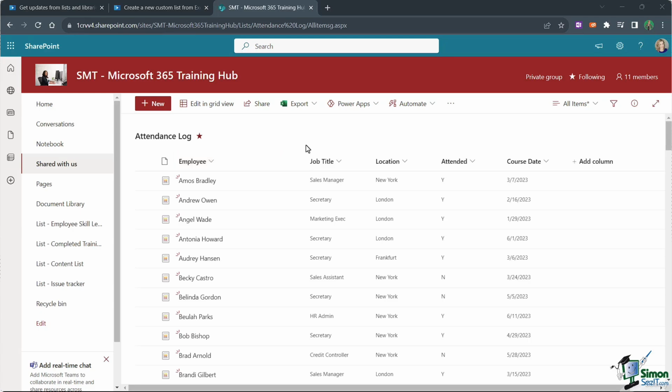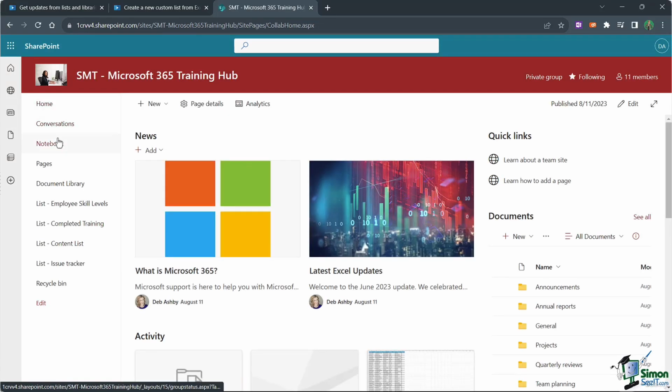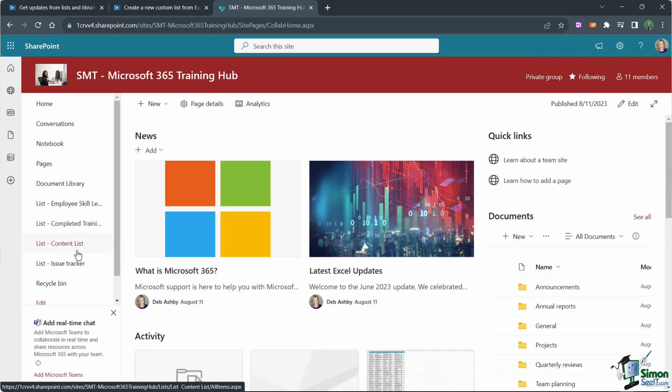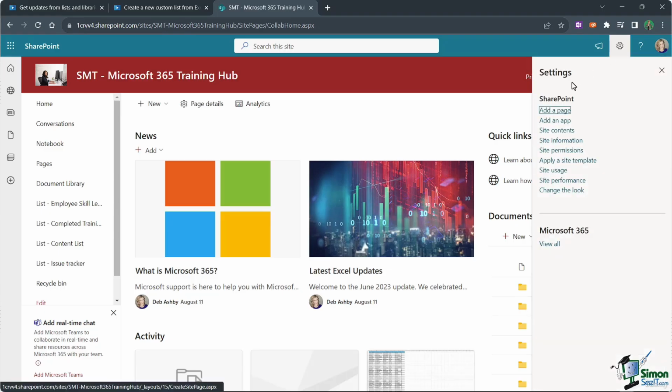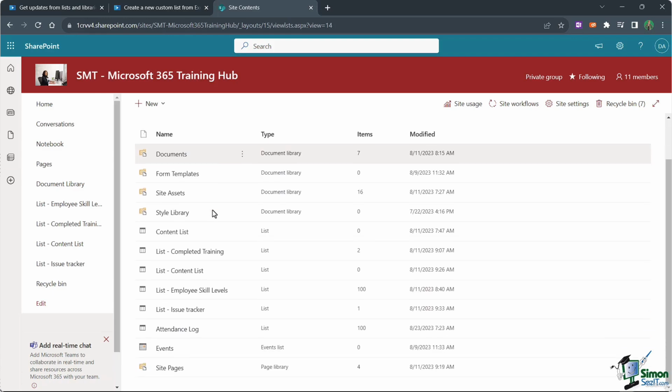Now, another thing that people really struggle with when they're working with lists like this is if we click away, so let's click on Home, for example, because we haven't added this list into the navigation on the left-hand side, people sometimes struggle to find where their list is stored. It is worth noting that there are a couple of things you can do here. The list exists, and if you want to find it, you can click on Settings and go to Site Contents and you'll find the list lurking in here.